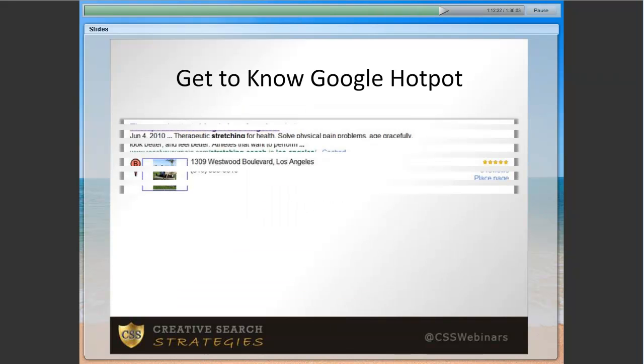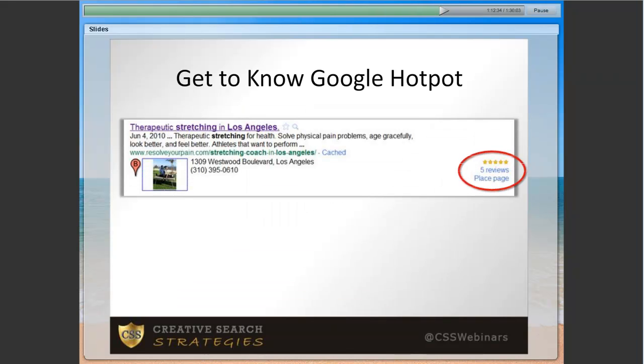Let me see if I listed it here. I didn't. Here. Okay, cool. So here's the Hotpot, and it shows you the reviews just as you would see it on Yelp or anywhere else. But it also does something else. Alright, so it shows your reviews from your Google Places in real time.